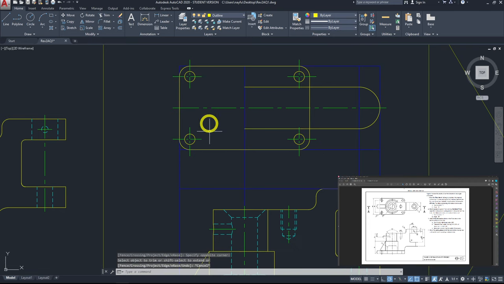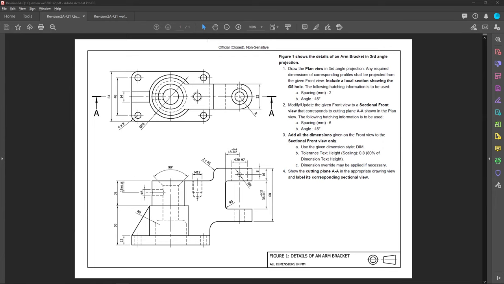Press escape, and we have this portion here complete. Now, if you see here, we have a horizontal line that is in hidden line type, another solid outline that represents this portion, another hidden line that represents this portion. At the same time, we need to draw two circles corresponding to these holes, and this diameter 5 hole corresponding to here. So let's perform that.